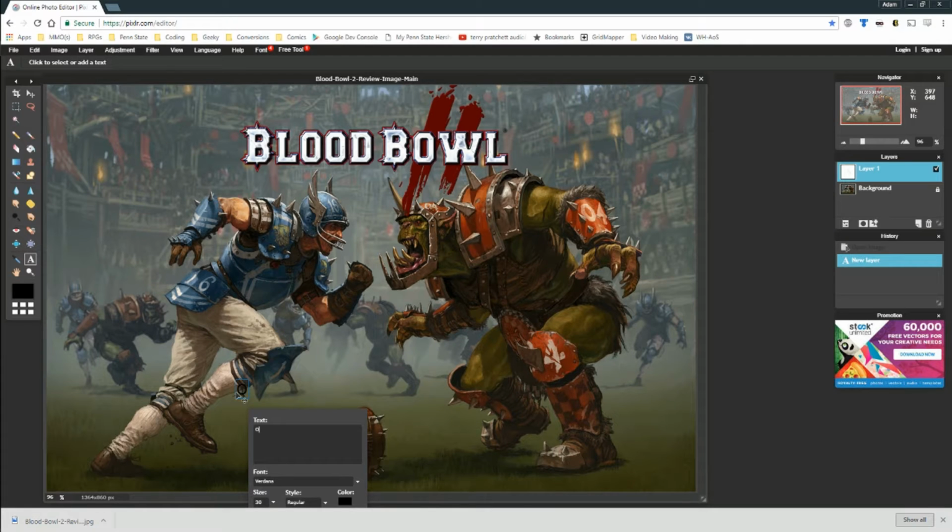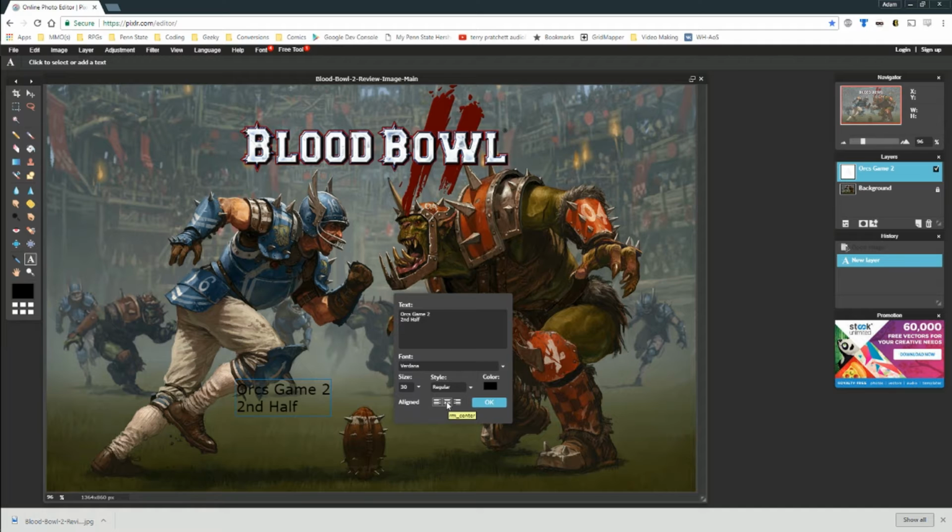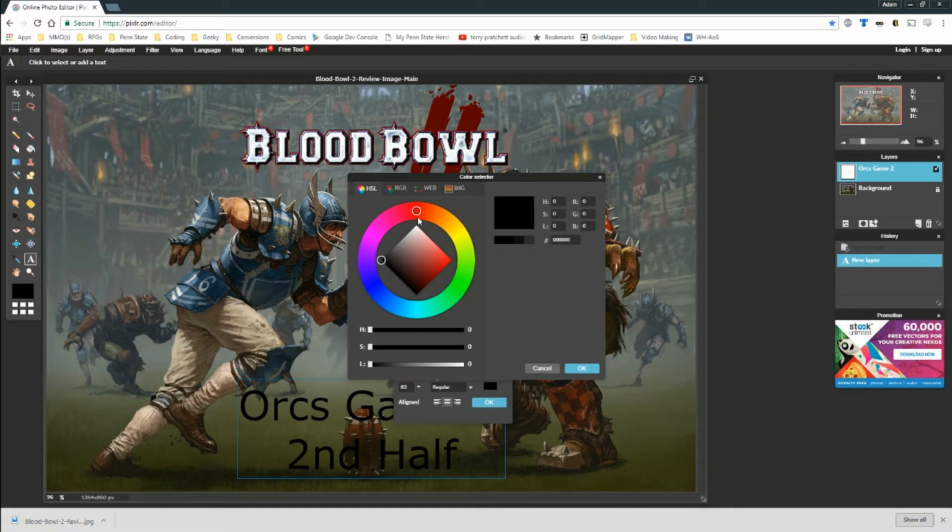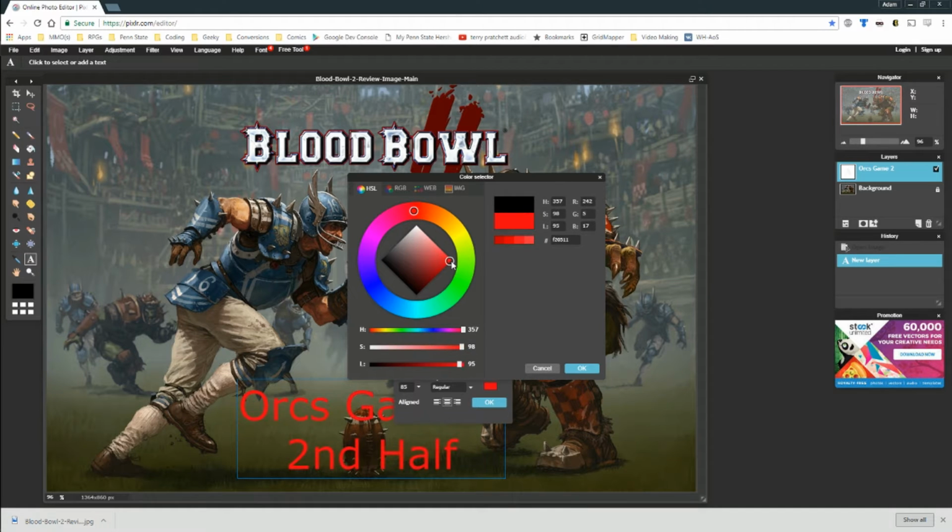Type the text that you want. I'm going to say Orcs team, actually Orcs Game 2, second half. You can drag the window around, which is nice. Select your alignment. You can select your size. Select your color, and since I know that in the last one I chose a blood red, I can select OK.